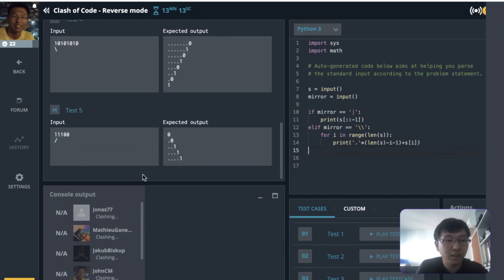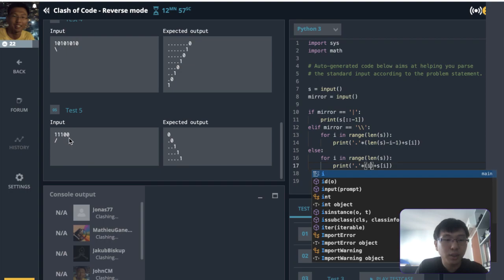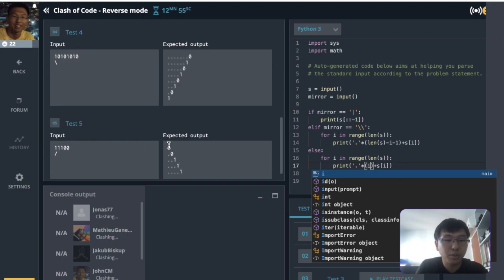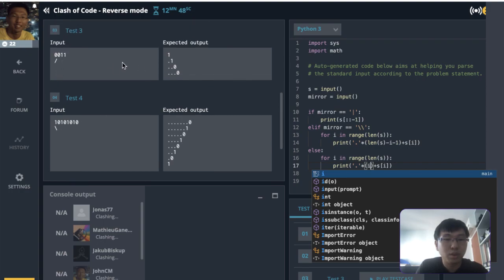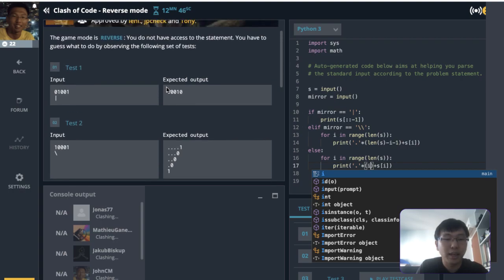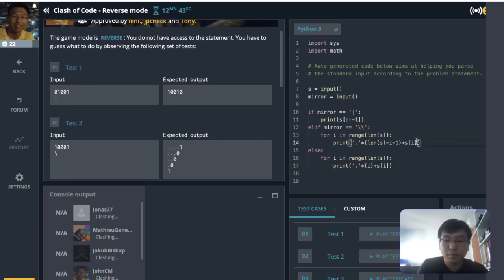is there only 3 cases? Yeah, then we can just do an else. Else, for i in range length, we print this times i. It's like doing the reverse. Okay, so over here, do I need to reverse it? This is 11100, so we need to reverse this thing here. Over here, 1001, we also need to reverse this. So it looks like we will have to reverse the output anyway, so we can just do the reverse like that.